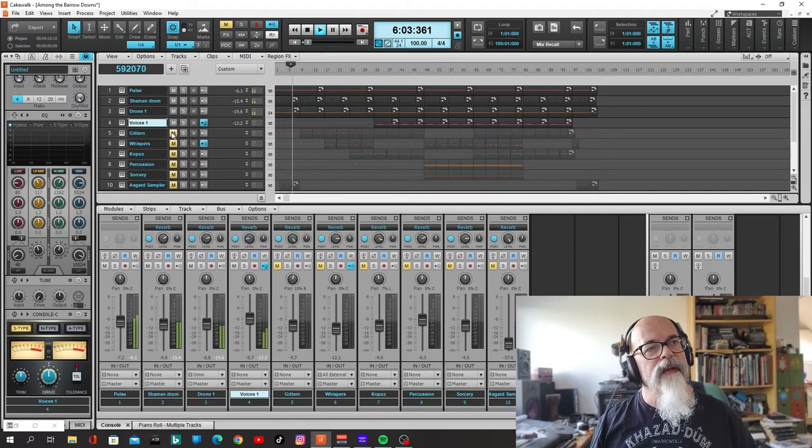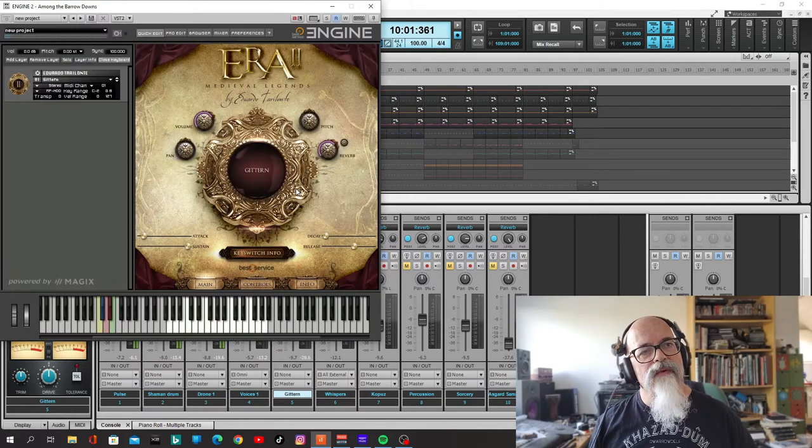Just bouncing back to the beginning now. So the first instrument sound as such is a gittern, which is a medieval plucked instrument. I like this sound. I use it in a lot of tunes.